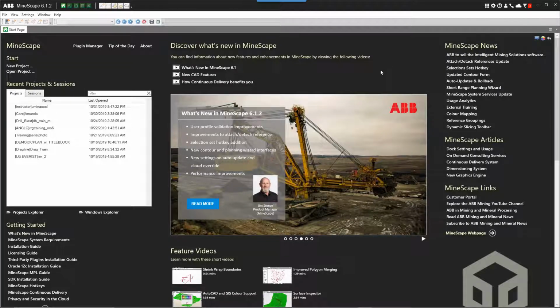I know I'm supposed to be talking about the latest release, MineScape 7, but I wanted to show you first where we started with the start page so you have a better understanding of where we finally ended. As you can see, the start page in 6.1.2 is broken down into three sections.